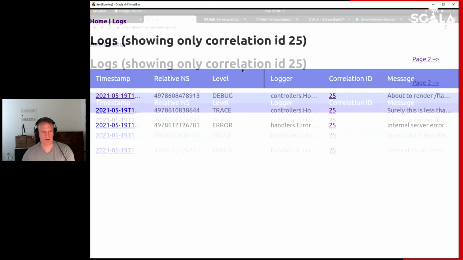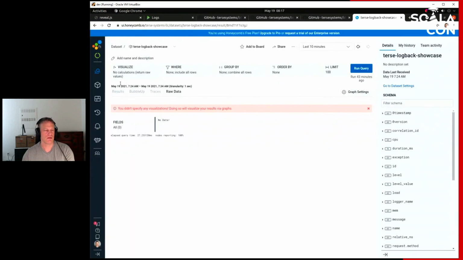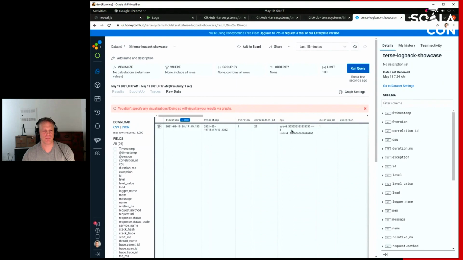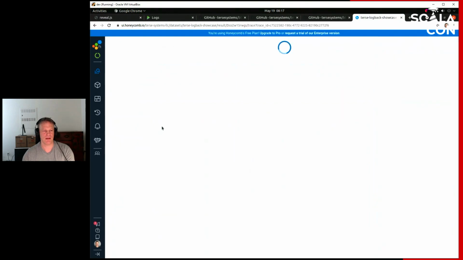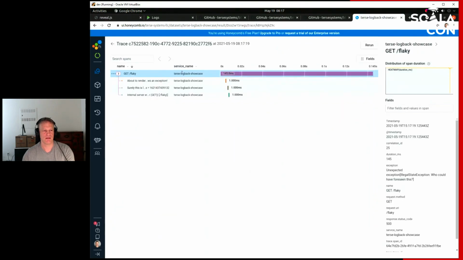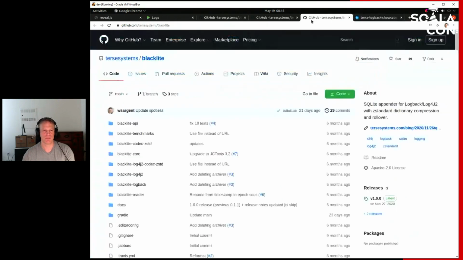let's undo this. So we've got Honeycomb here. We can run the last 10 minutes and we can actually see the expanded data showing us we're about to render this. This shows an exception. Here's all of this stuff. So it sends it to Sentry and it also sends it to Honeycomb automatically.